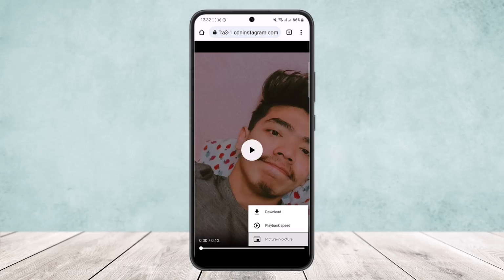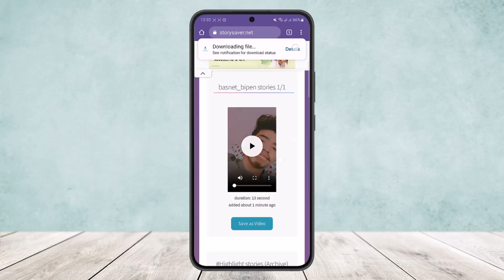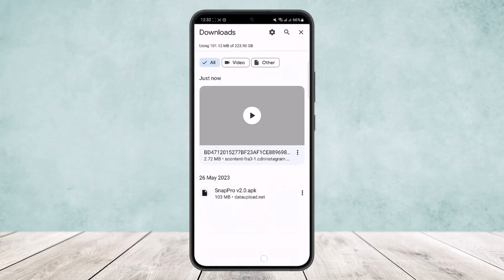Tap on three dots, tap on download and download the video from here, and this way you can save your Instagram story with music to gallery.